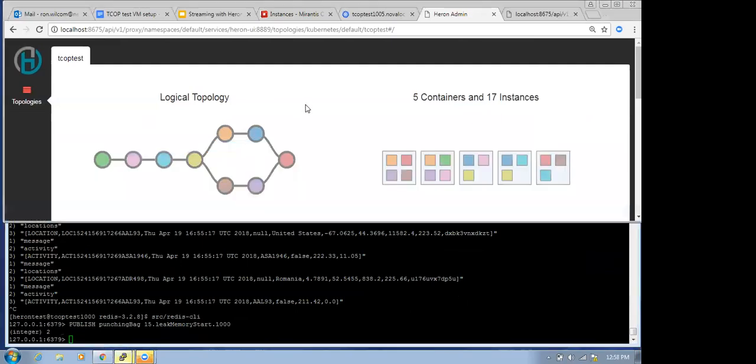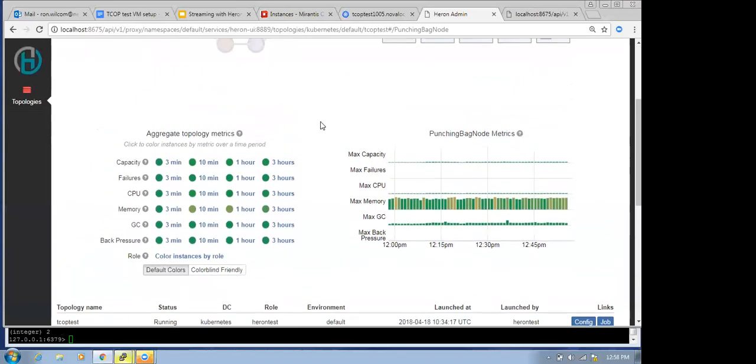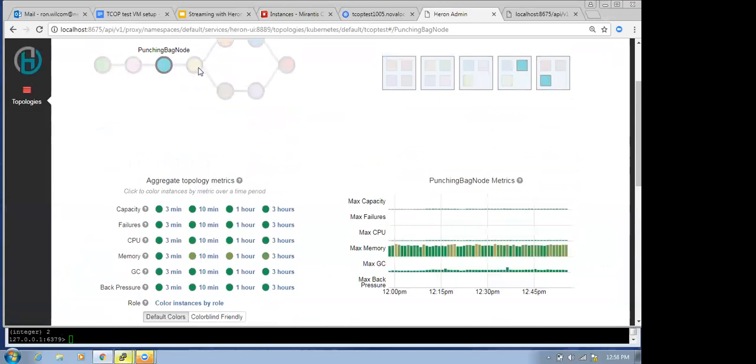What we'll see in a few seconds is this punching bag bolt. There are 2 of them. That's instance 14, and that's instance 15. So the punching bag bolt lets you target very specific instances that are out there on your topology. It doesn't refresh itself, so I'll have to click back and forth. That's one thing you could improve by rewriting this thing. And we'll wait a second.